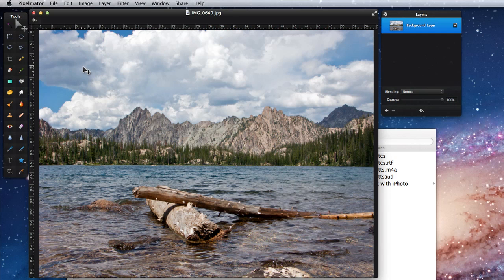There are 7 different palettes available in Pixelmator. I have 2 visible right now. My Tools palette here, which is probably the most important and most used palette. I also have the Layers palette right here.